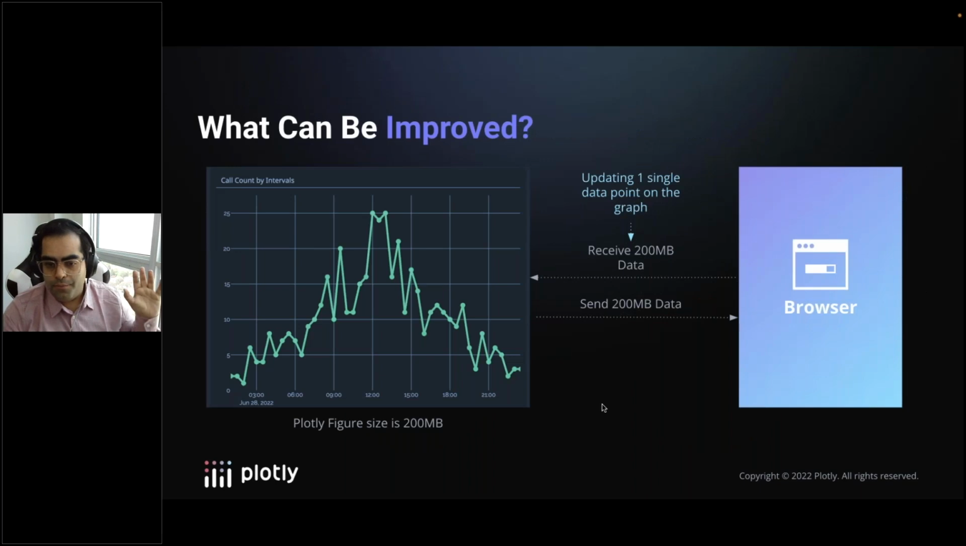For example, the graph that you see on your screen right now, if you want to essentially update just a single point on this graph, which means you're changing a single value on this graph, and this Plotly figure is, let's say, 200 megabytes in size, you're essentially sending 200 megabytes of data from the browser using the callback to your data server and receiving a 200 megabyte response. What that means is that for bigger applications, for complex applications, even for smaller applications in general, your performance can gradually become slower because you're dealing with a large amount of data.